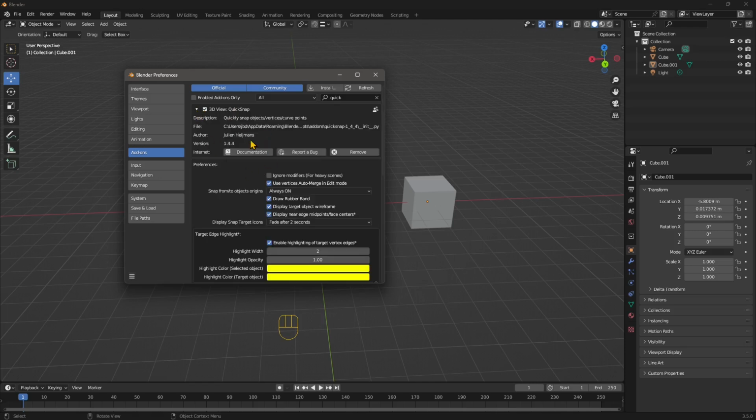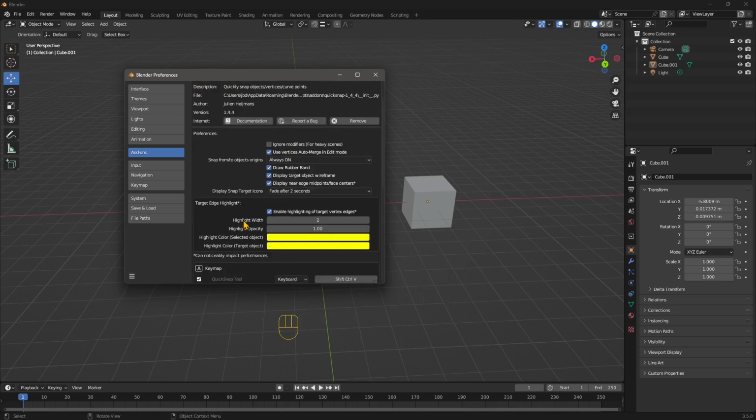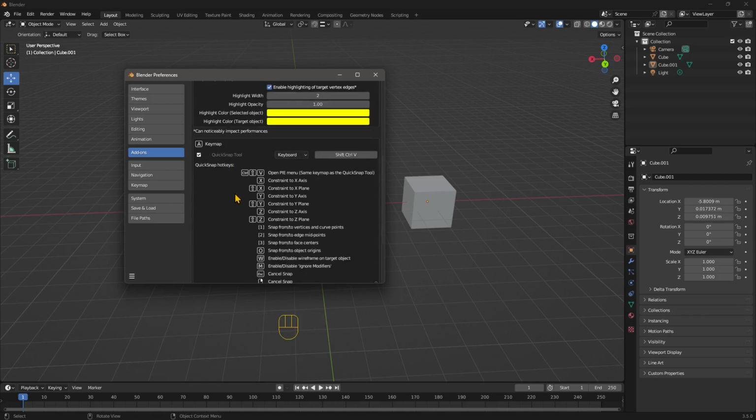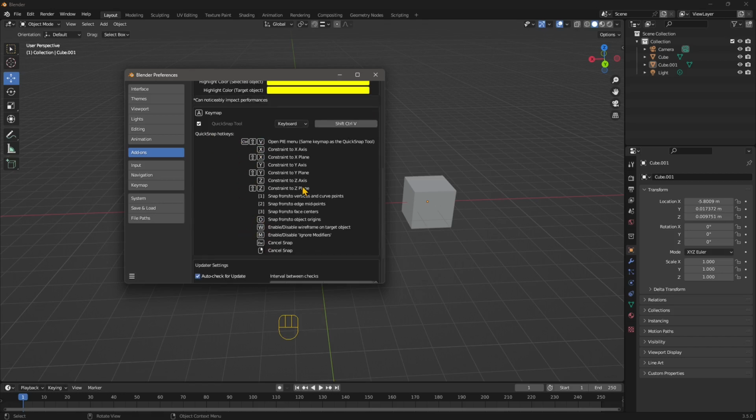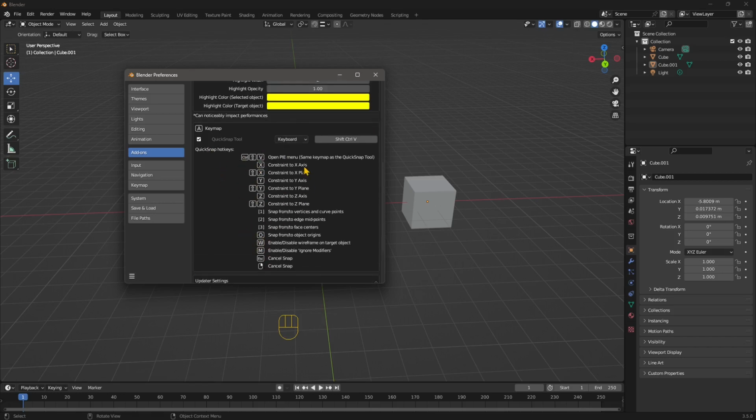You can click here, you have all the documentation, information, settings, you can change the colors, and here you have some shortcut keys or Quicksnap hotkeys that you can study. There are not so many, and this is the shortcut of the keyboard by default to activate it, but you can change it if you want to access this more easily.